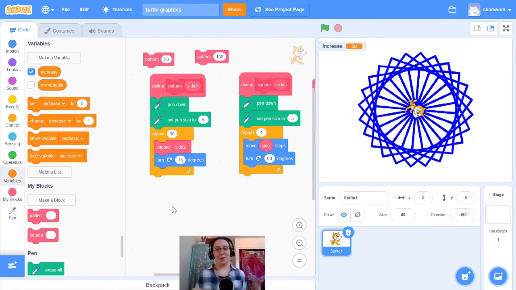Before we go today, we're going to learn one more script that's going to kind of tie together everything that we've learned so far. And this is by including a variable into our pattern script here. Now this variable is going to allow us to directly control the line length in our pattern to make it increase or decrease as it's drawing.